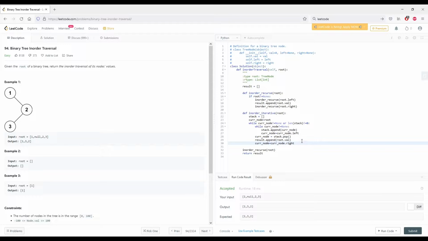Yeah, and that's basically it. That's kind of the essence of it. So what we're going to do here is comment this guy out, and then call inorder iterative on root. And then that should correctly populate the result here.